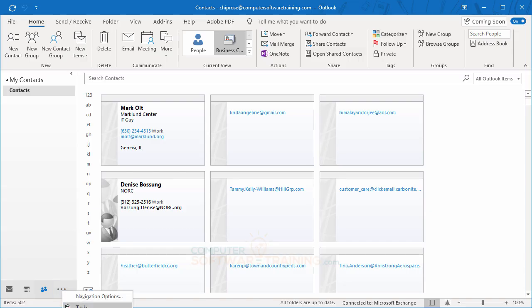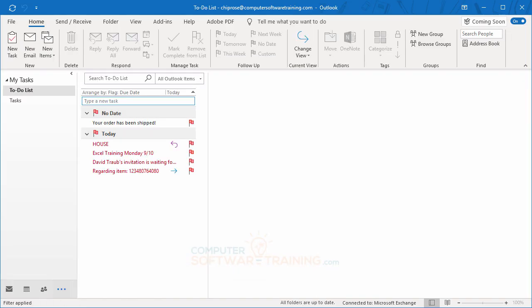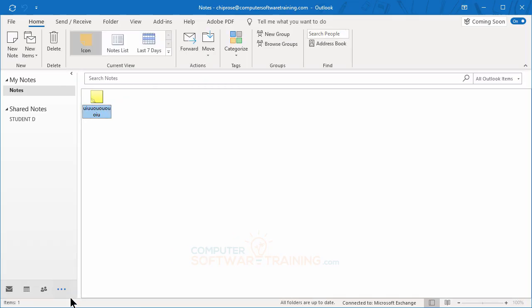And then if you click onto here, you can go to other areas. Let's say we can go to the task list here. We can go back in there and go to notes. If we've got any notes, you can see I don't have much. And then we can do shortcuts and add-ins. But overall, that's your navigation.